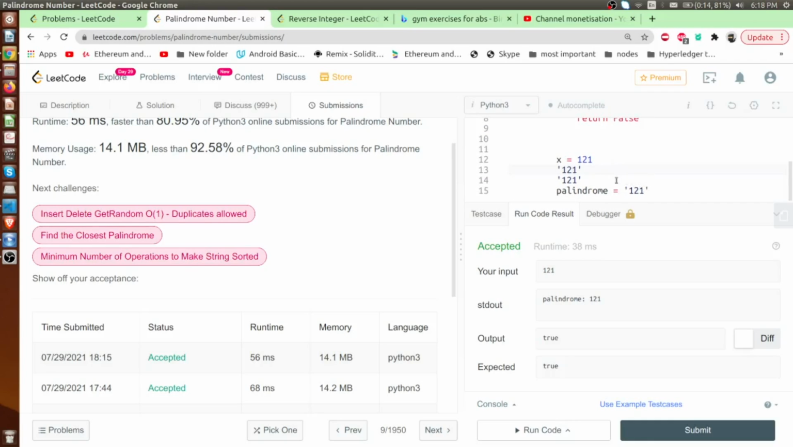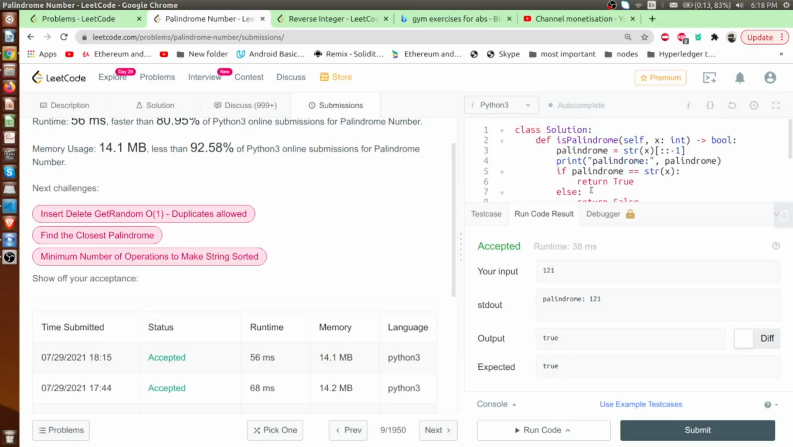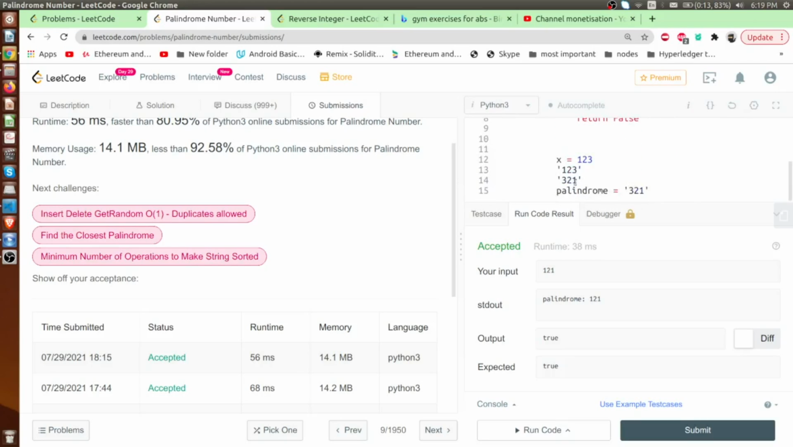Now let's take another number, 123. What was the first step? Convert the number into a string. The second step was to reverse the number using slicing, and then store it in the variable. Palindrome was the variable. This process I have done in one statement. Now I will compare this palindrome number with str of x, which is 123. So you can see that this is not true, so it will return false.